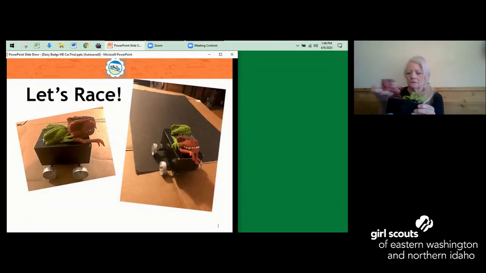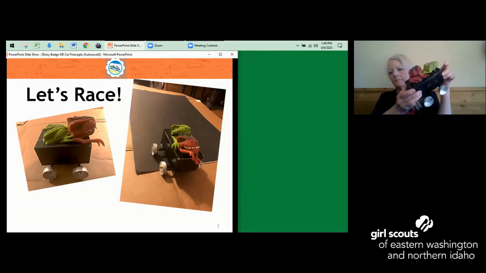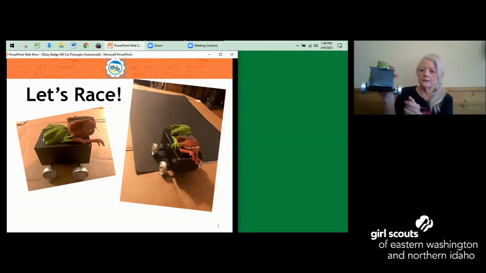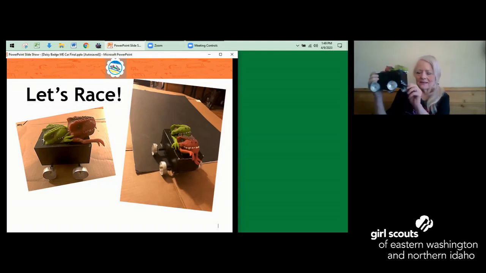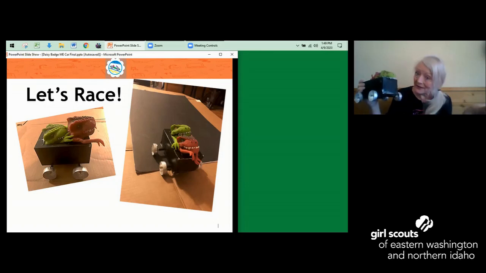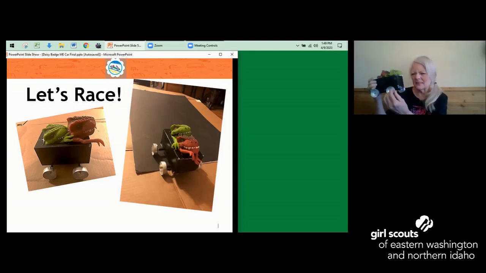I made my car, I made my ramp, and the first thing I tested was on the smooth surface, on the smooth cardboard. And it went kind of slow. Part of it is that the wheels aren't the best. So one of the things I wanted to change, if I could, was change the type of wheel, because they're kind of flimsy and they get bent easily.